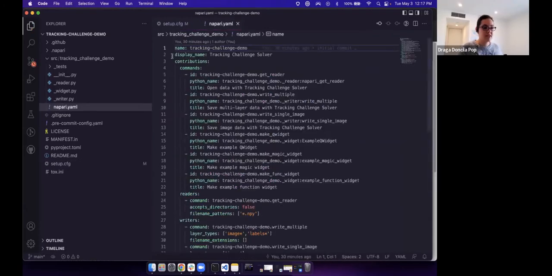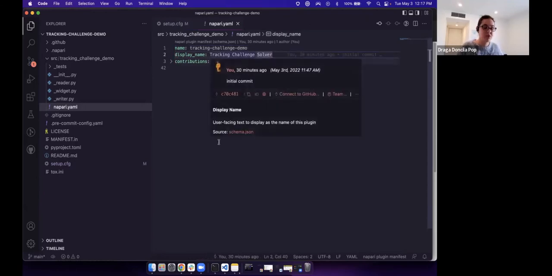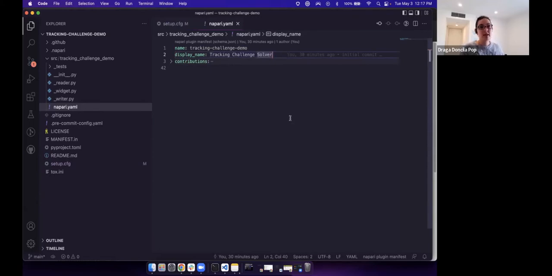So this is our manifest. It looks a little complicated, but I promise it's not that tricky. This name just has to be your package name, and this display name is how your plugin is going to be shown in the viewer. So you can try and make it a little bit more descriptive than the package name, which has to be unique across PyPi.